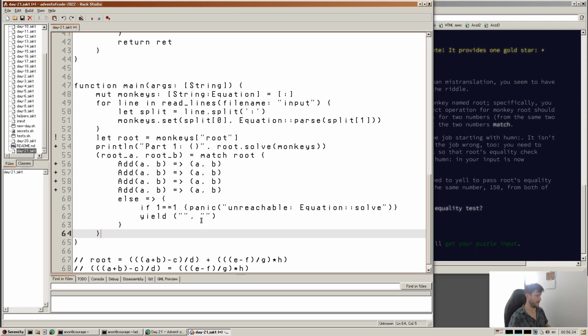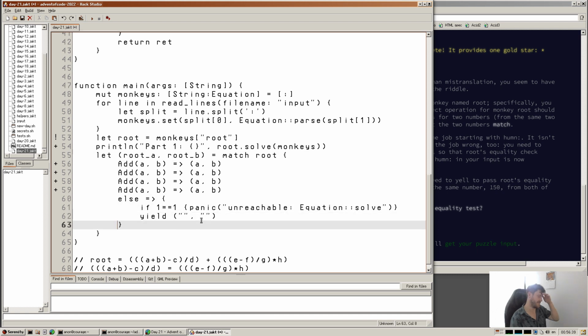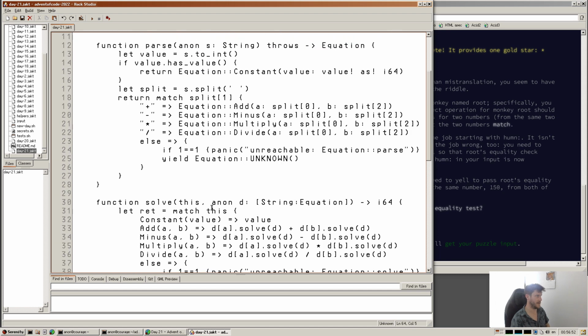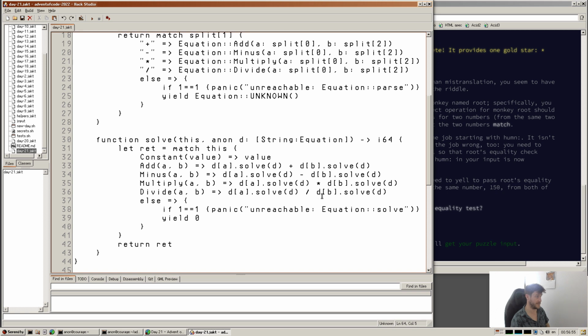Right, so now we've got kind of root A and root B, and from there we kind of need to remove human, and have the solve fail if it doesn't exist. Which, yeah, I guess we would have to change this a little.